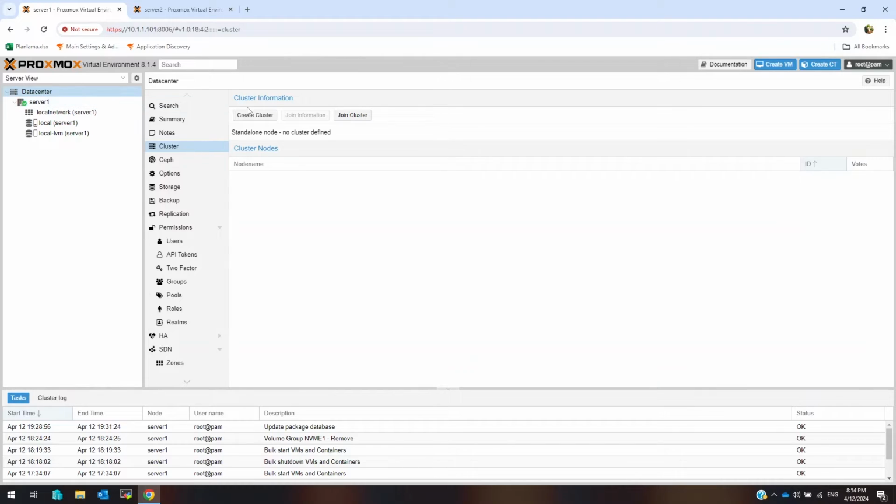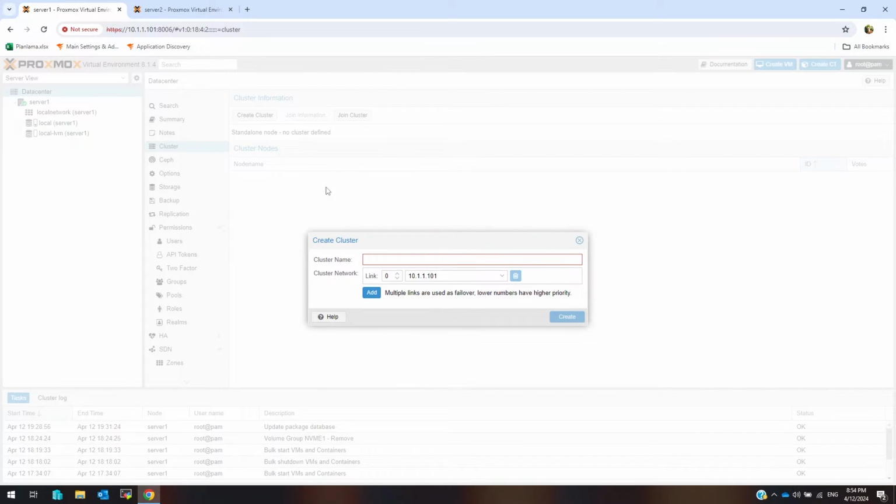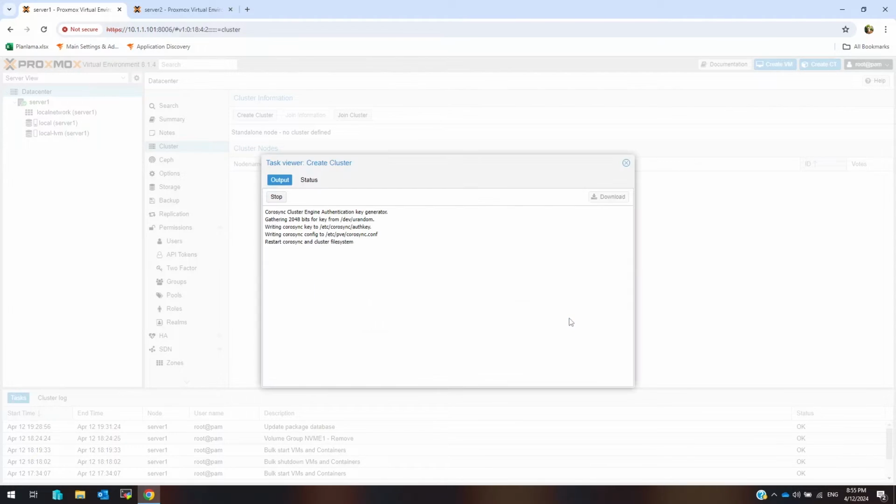On server 1, under the Cluster menu, click on Create Cluster. Write the name of the cluster. Select which IP address is used for the cluster. The maximum length of the cluster name is 15. Create. My cluster is created.